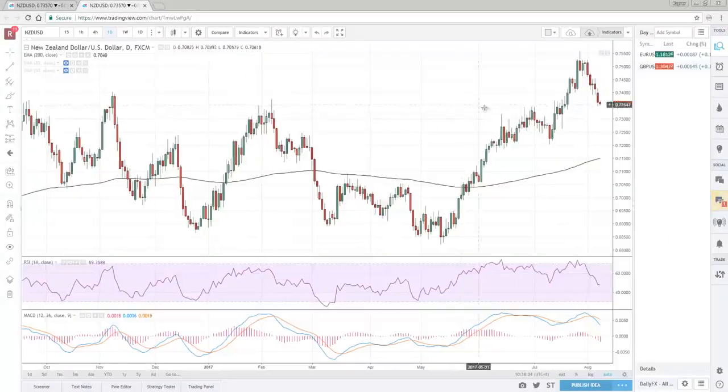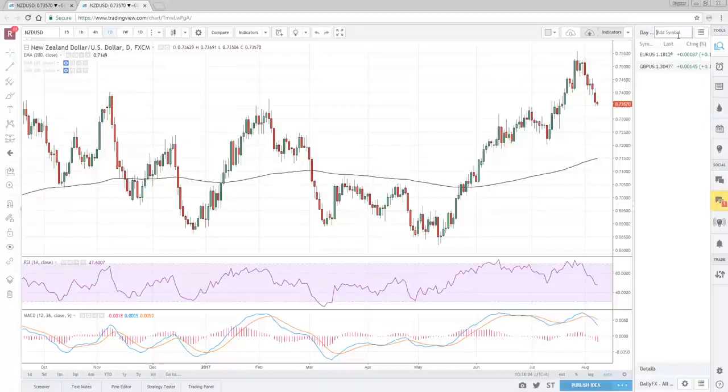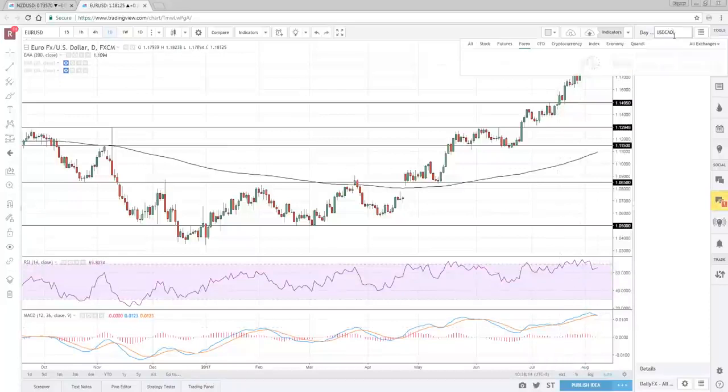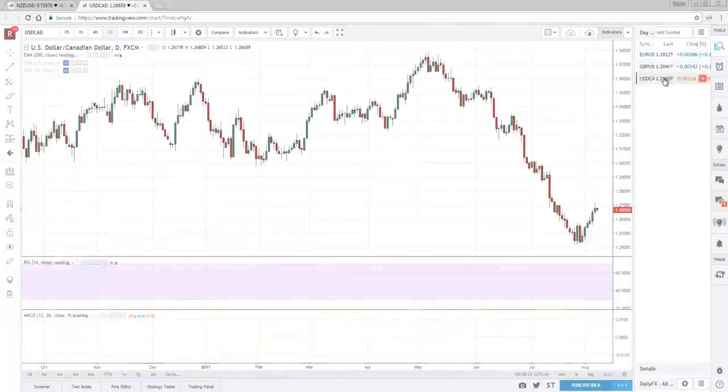Okay, so you can see over here. Right now, if I add another, let's say I go to euro dollar, this is the same template. If I add in another, say dollar Canadian, it will have the same template as well.